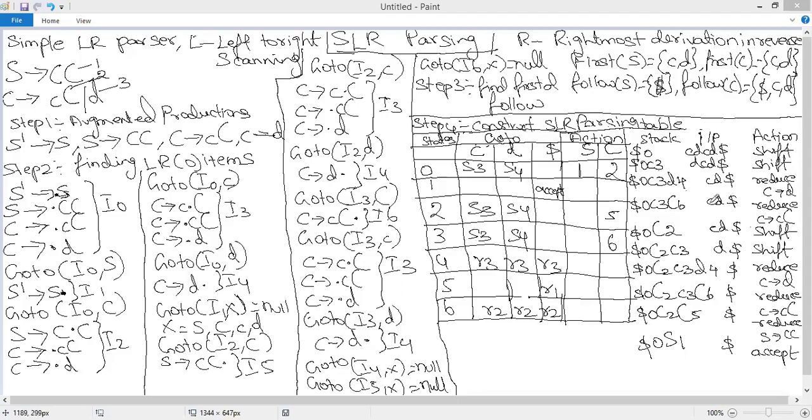Now 6 and terminal C. 6 and terminal C is R2. Again, reduce with the second production rule, non-terminal C tends to terminal C and non-terminal C. So everything up to this point will be reduced to non-terminal C. $0 non-terminal C. Okay. Then 0 and non-terminal C is 2. That is mentioned here.